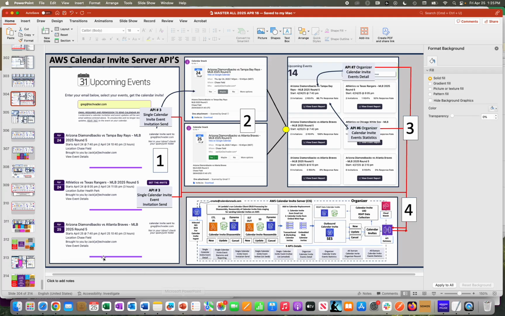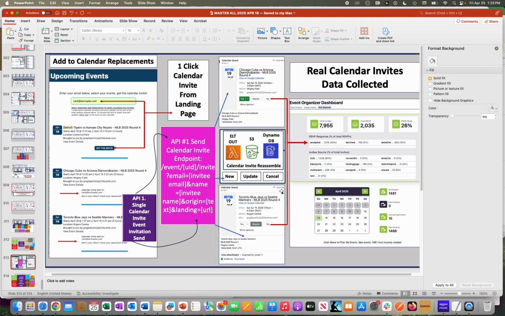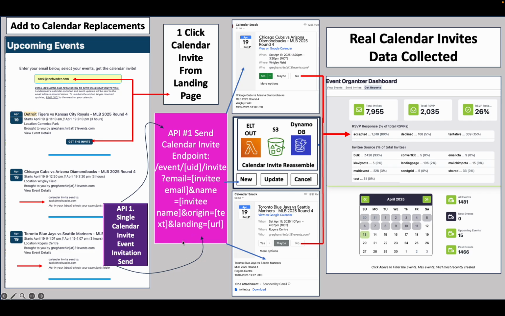And how that all works here is if I go down to my latest slide build in Crazy Town, what you're going to see is I clicked a button. What that was, and when I clicked this button here under Get the Invite, was a one-click calendar invite from a landing page. Like I said, it is a replacement for Add to Calendar. And that Add to Calendar replacement is firing a single API. We call it API number 1. It starts the workflow process and it sends out a single calendar invitation send.